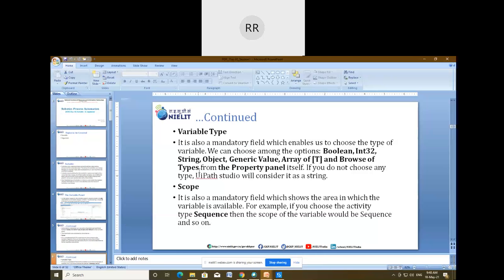So this is not that difficult. It is very easy, and if you are working on any variable, then we can easily recognize what type of variable that is, and depending upon the type you can choose that particular type from the variable type drop down list.